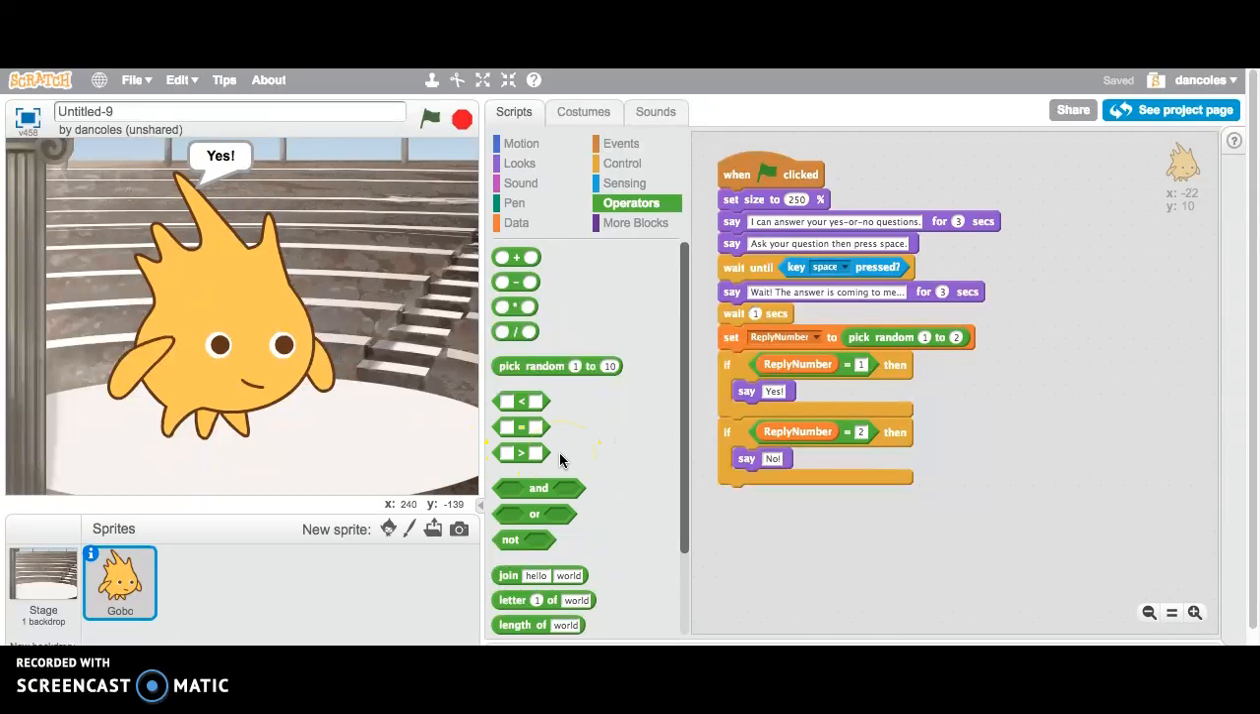Programmers call true or false decisions used inside if-then blocks Boolean conditions. They are named after the English mathematician George Boole. So that is some of the different things that we can try. A little bit about Boolean operators there, which could come into play depending on what you are doing, if you do a little bit of the advanced programming for this.